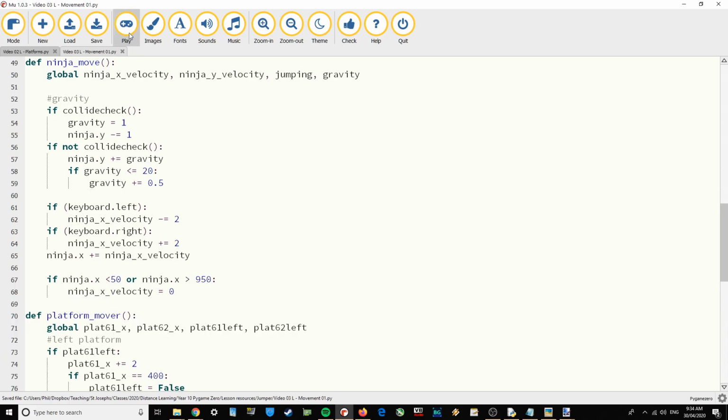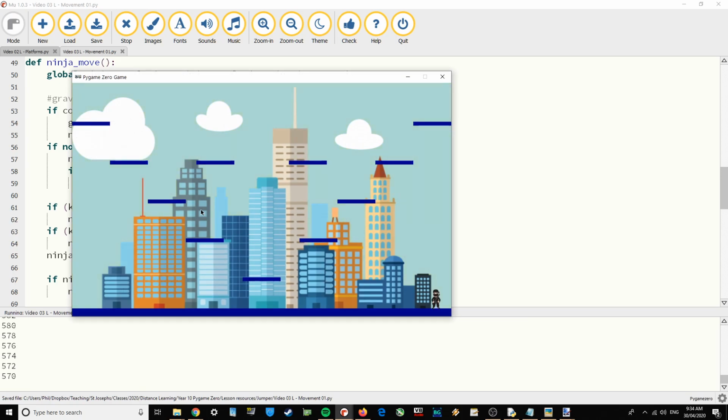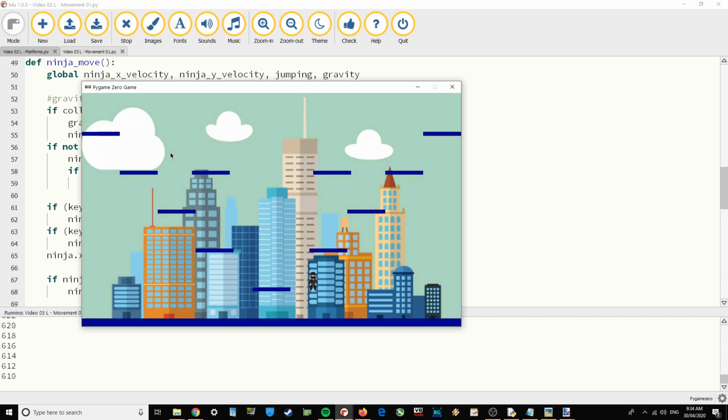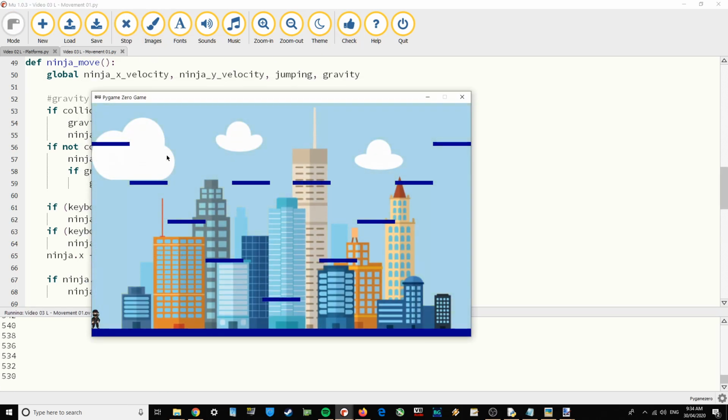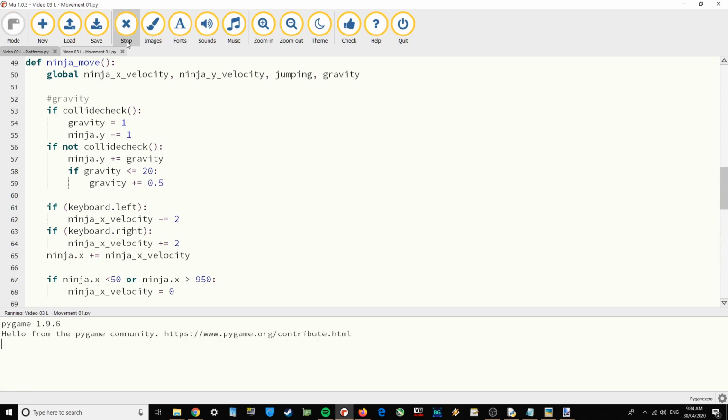Okay, so when we run that, he'll stop at the end. But there's a problem there. Even though he stops at the edge of the screen, by holding down the key, you can actually push past the edge of the screen. So the user could push the player off the edge of the screen, which we don't like.